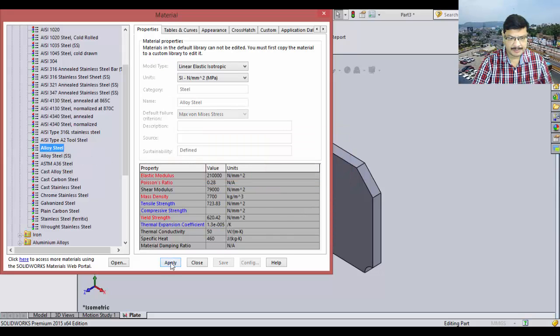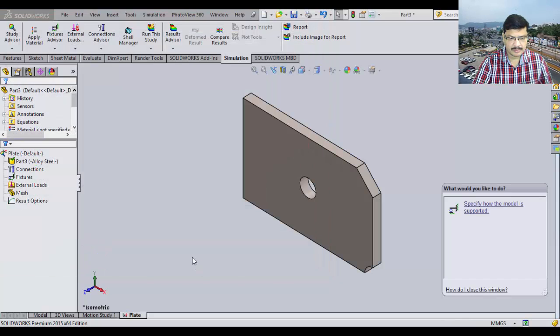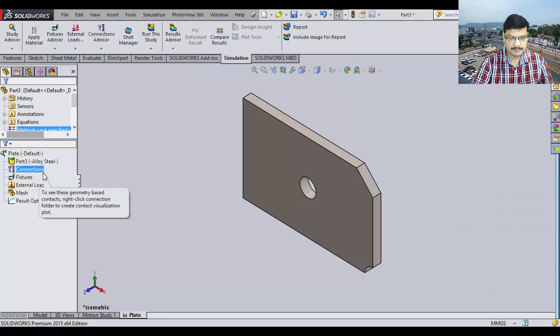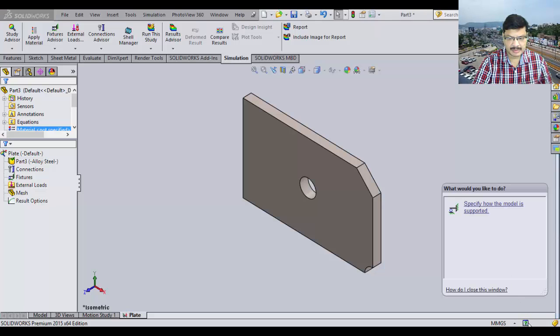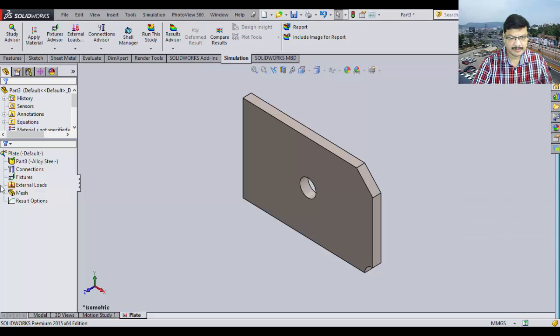Click on apply. These are the various properties of alloy steel material. Select this, click on apply and close. Now observe here, alloy steel material is assigned to Part 3. So this is the dynamic help. I don't want this, that's why I am just turning it off.